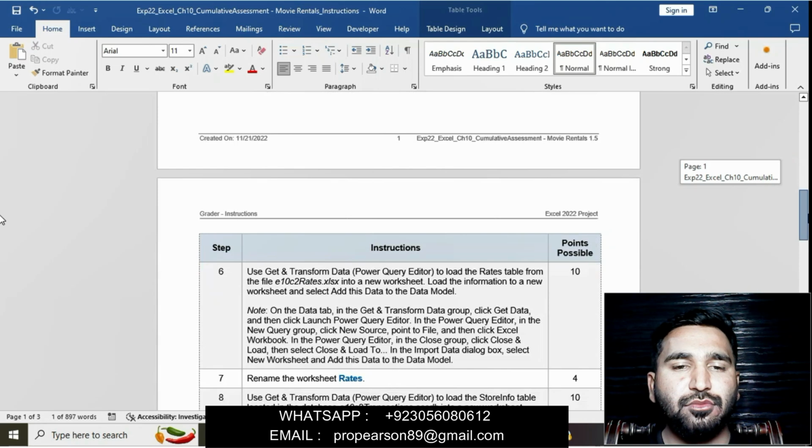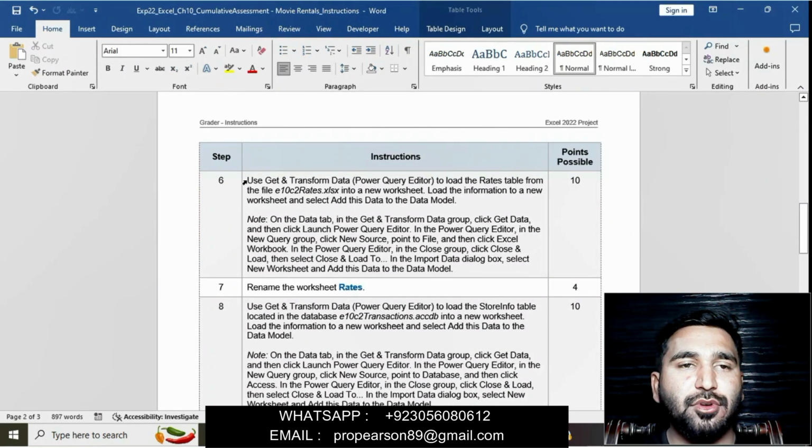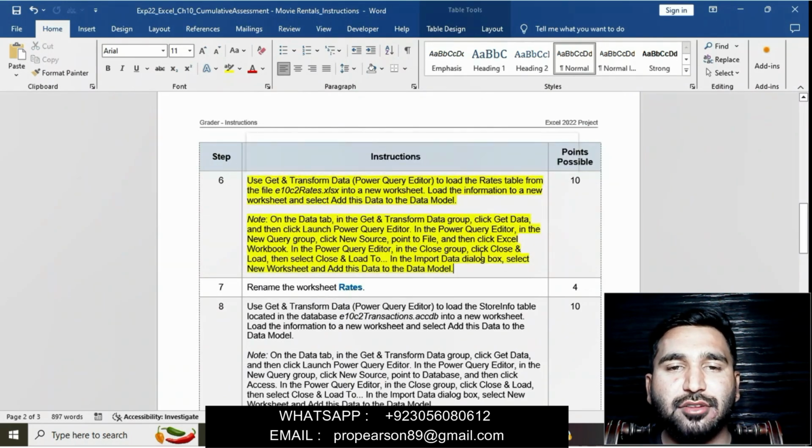Okay, now moving on to question number 6. You can see this in question number 6. Use Get and Transform Data to load the rates table from the E10 rates XLS file into a new worksheet. Load the information to a new worksheet and select add this data to the data model. Basically, in this question we will use Get and Transform Data, and then we will load the rates table from the E10 C2 rates XLS file. We will import the XLS file.